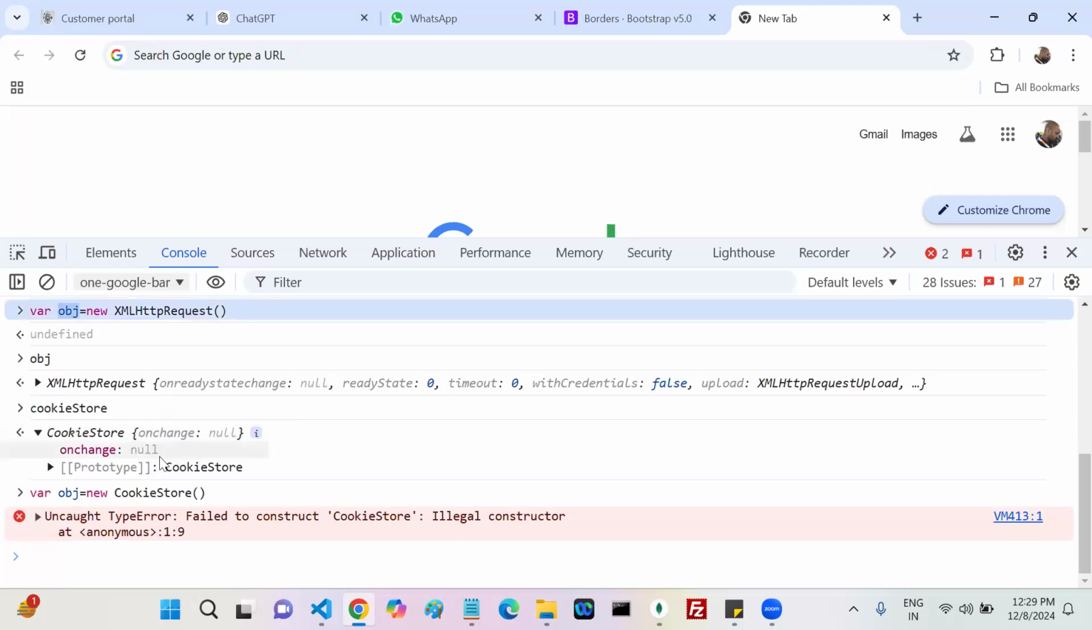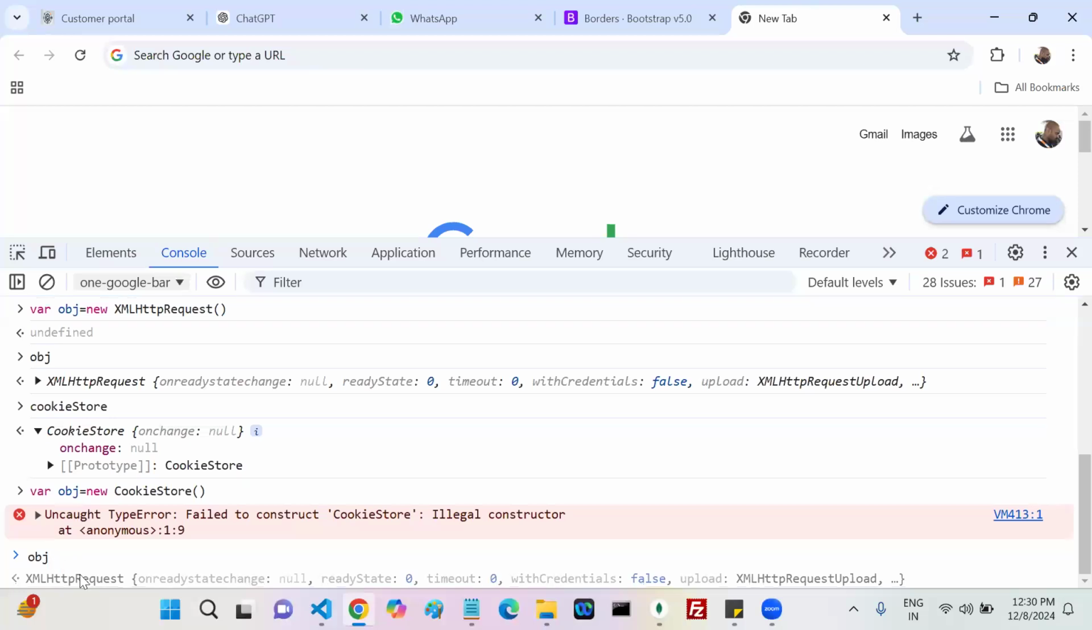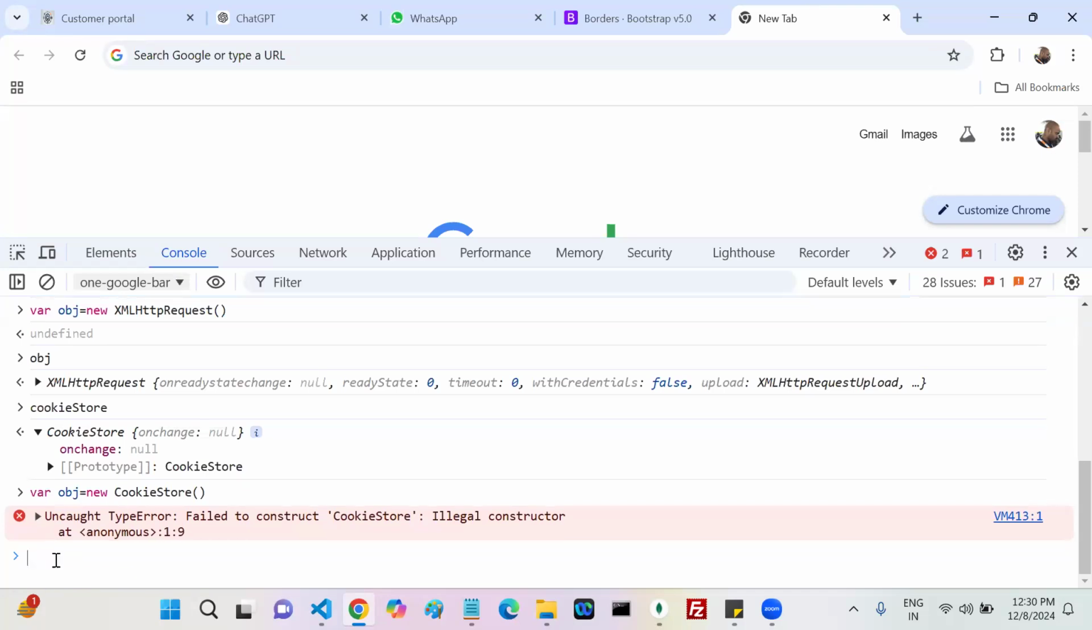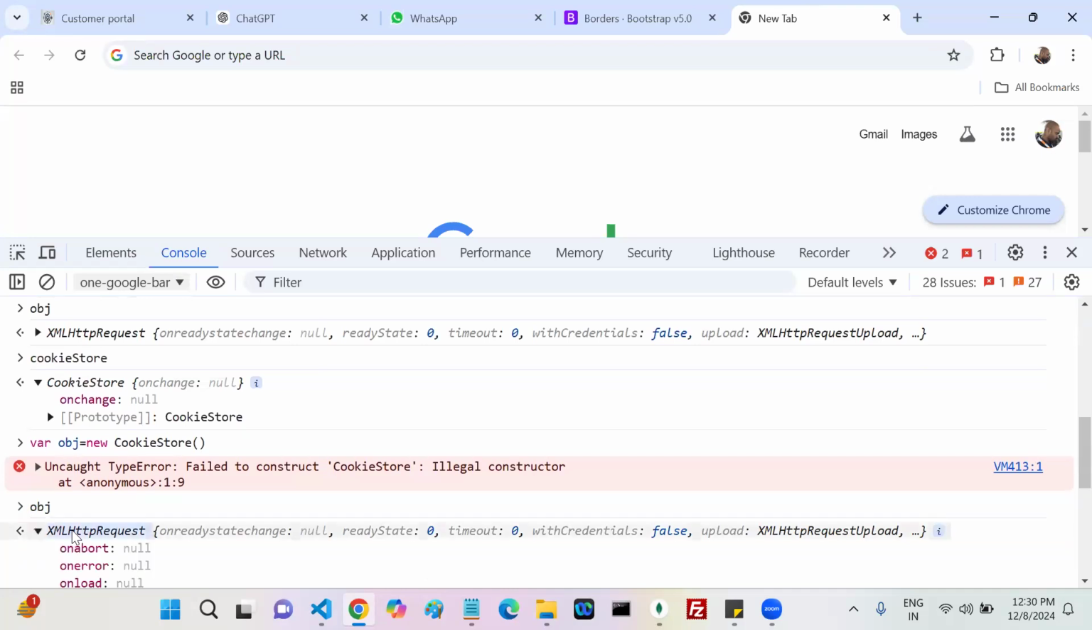With this object, what can I do? I can call the members of a class. Which class? I have an object of which class? XMLHttpRequest. If you have an object of the XMLHttpRequest class, by using that object, I can access the members of the XMLHttpRequest class. Yes or no? Yes.